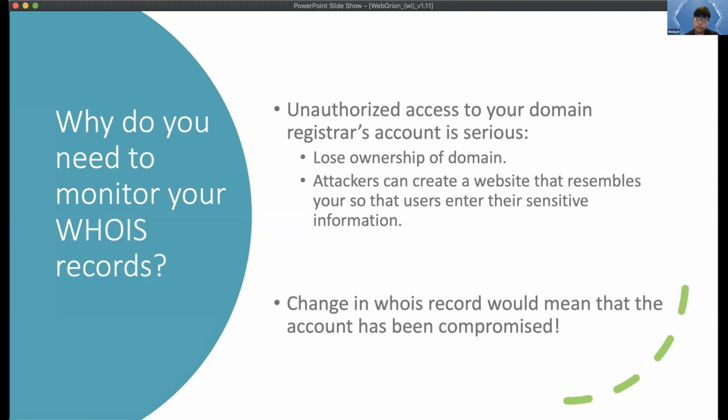So hypothetically, what can happen if a hacker manages to access your account with the domain registrar? Firstly, the hacker can transfer ownership of the domain to another registrar by impersonating the owner via phishing or social engineering, causing you to lose ownership of the domain. Since the authoritative DNS is tied to the domain ownership, attackers can also perform DNS hijacking and redirect traffic to another malicious website. So a change in registrar and WHOIS record means that your domain may have been transferred illegally.